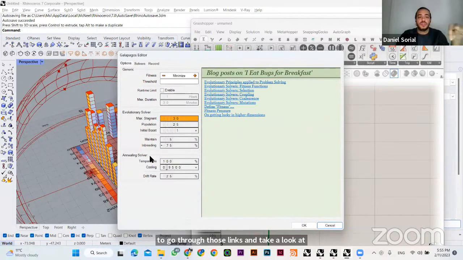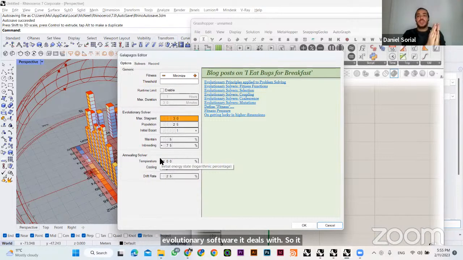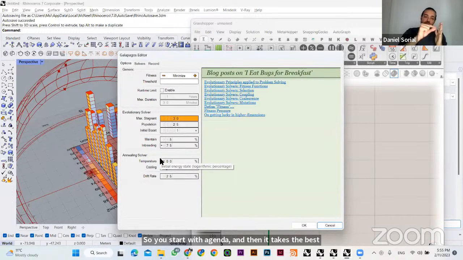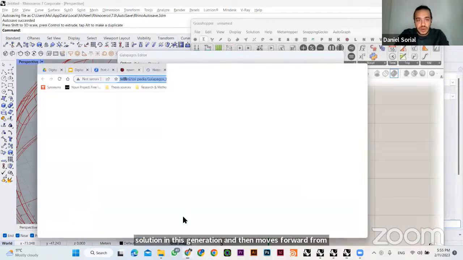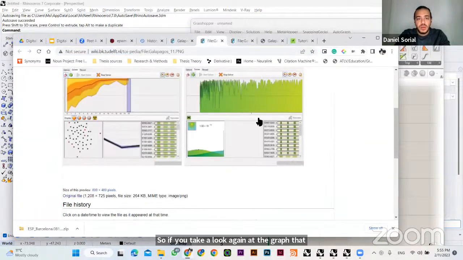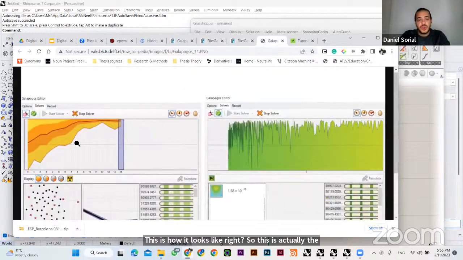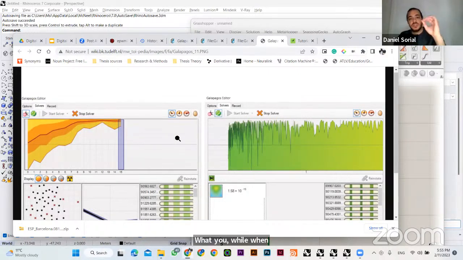Answering the question of evolutionary solver and annealing solver. Evolutionary solver creates generations, right? So you start with a generation, and then it takes the best solution in this generation and then moves forward from this solution and creates another generation, right? So if you take a look again at the graph that I showed, this is how it looks like, right? So this is actually the difference between the two. Each generation gets a little bit better while you're working, because it takes the best solution and creates another generation.